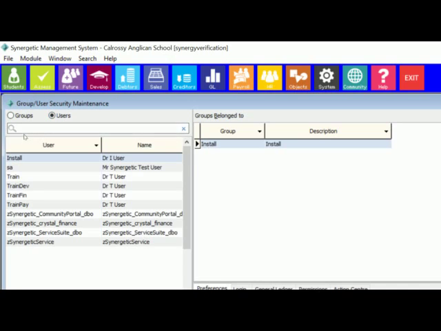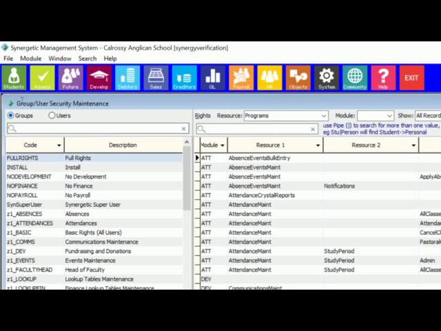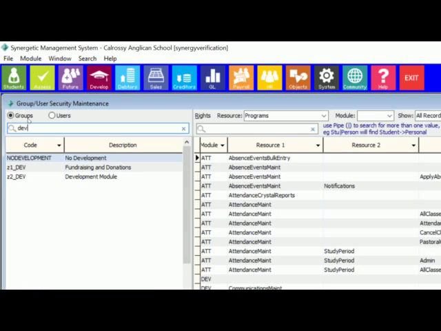As opposed to our train, the one we've been using, they're in the no development group. Okay. And what's been set up there. So if I went into groups, there's a no development here.